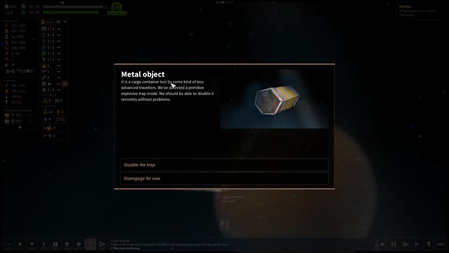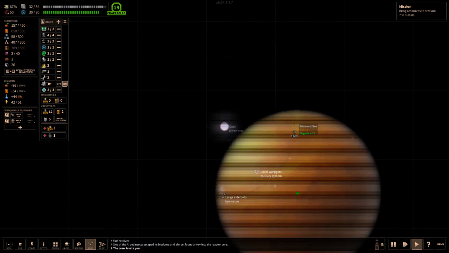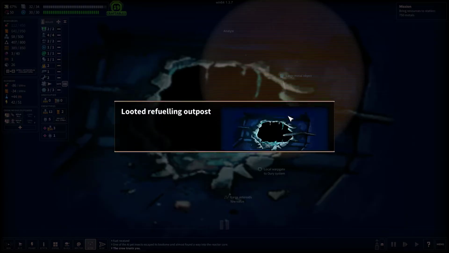It is a cargo container lost by some kind of less advanced travelers. We've detected a primitive explosive trap inside. We should be able to disable it remotely without problems. Ammo and fuel. Unknown object.